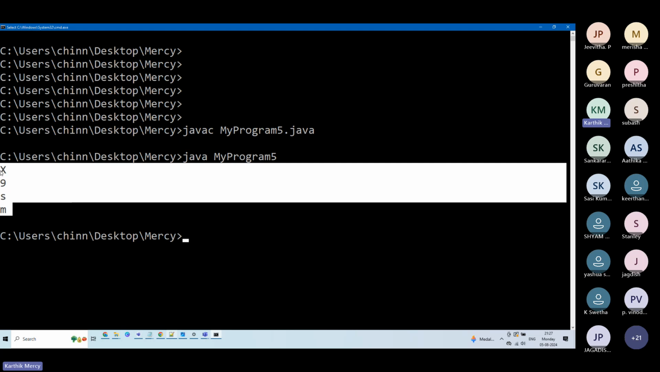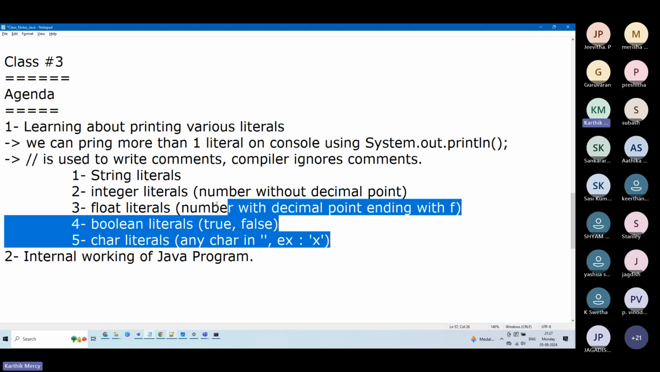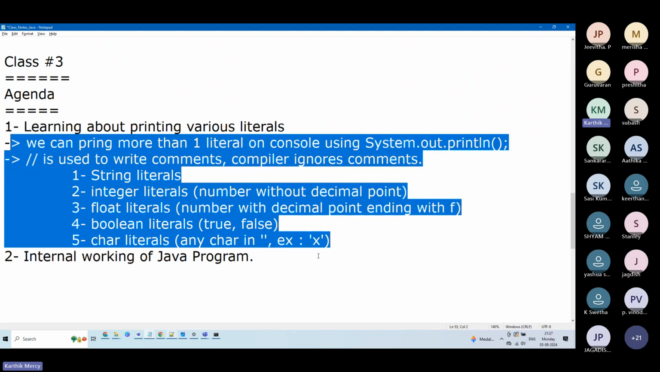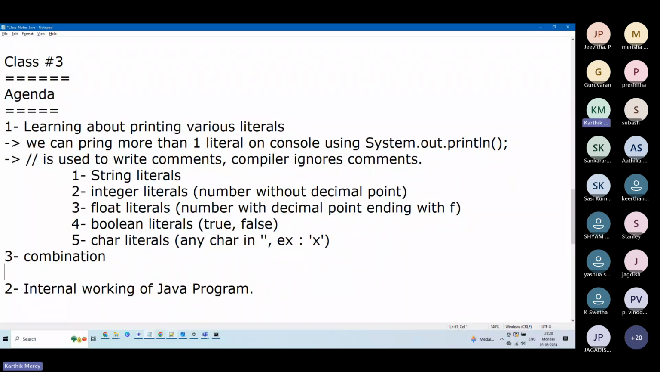So one thing that I wanted to say over here is, as part of our agenda, we were able to see that there are various literals in action. But along with this, let's try to do a few more things, not just this. Let's try to extend our knowledge a little bit. I want to say combination. I want to try out a few combinations.